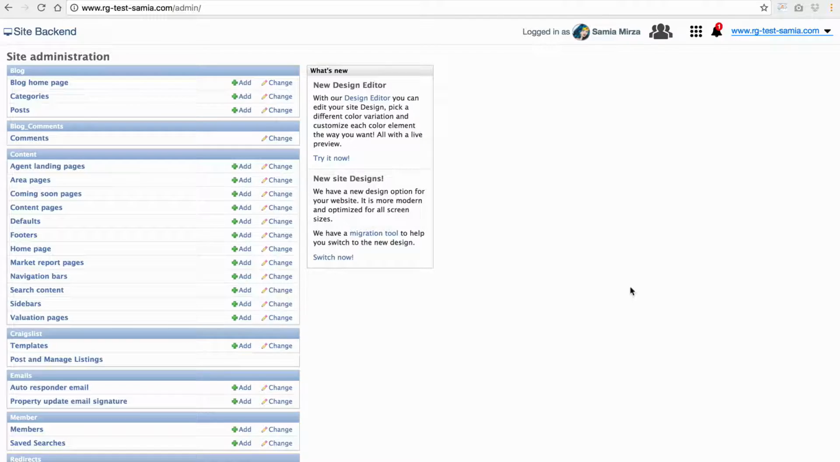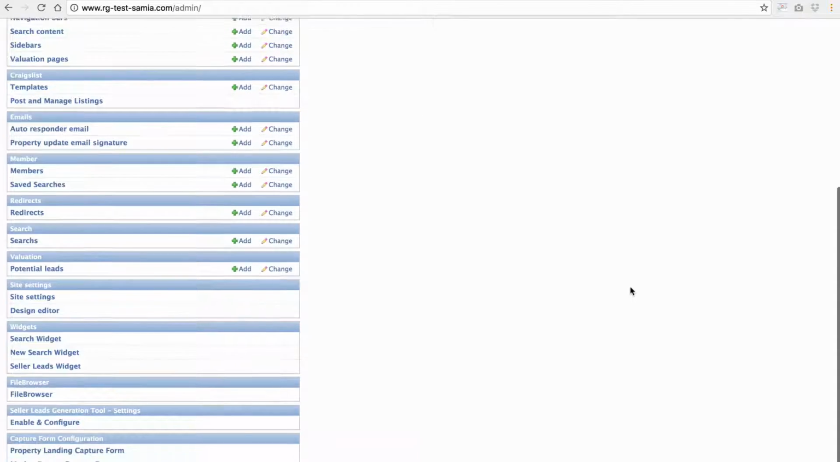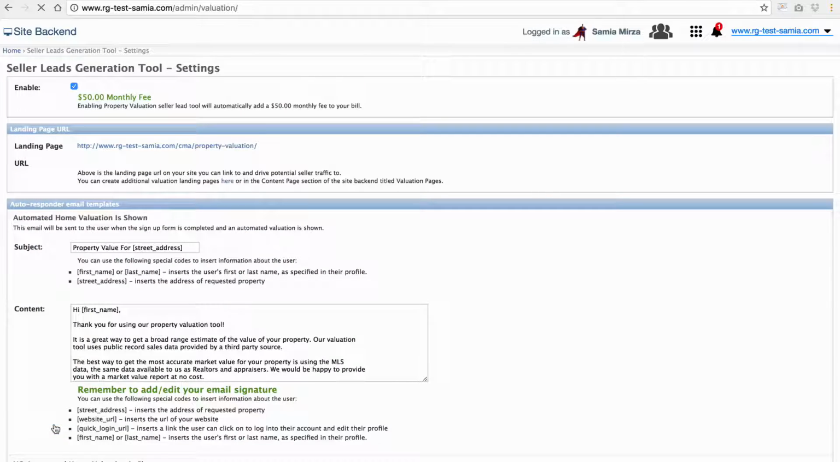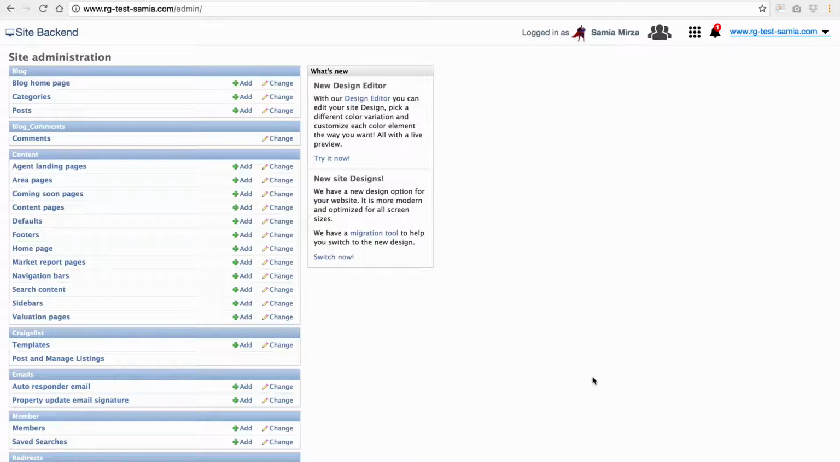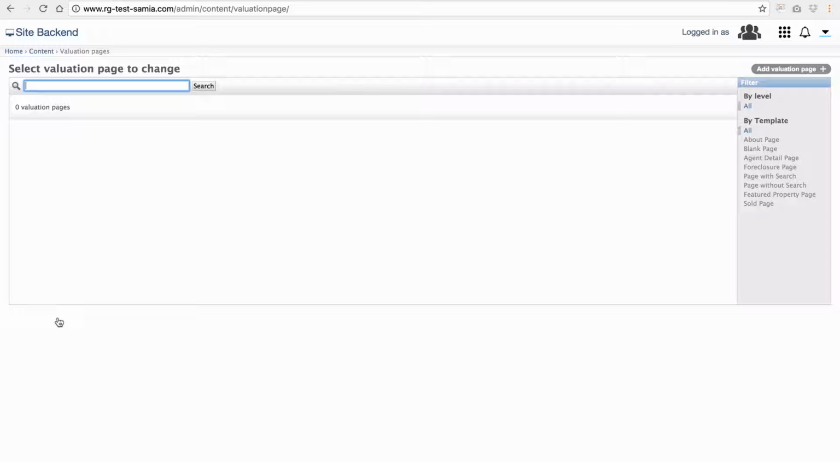So in the back end of your site administration page, the first thing you want to do is make sure the seller lead tool is enabled and configured. Then return to the main menu and click on the link labeled Valuation Pages. This page will display a list of existing valuation pages. Since this is the first one we'll be creating, let's click the Add Valuation Page link to display the form to create a new valuation page.